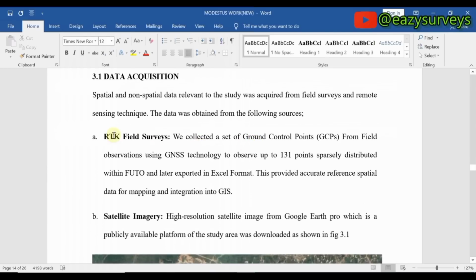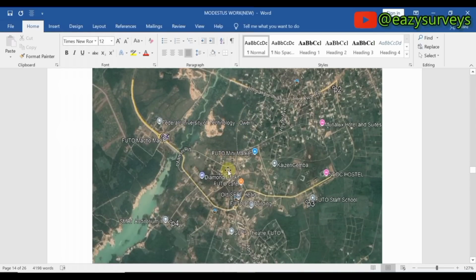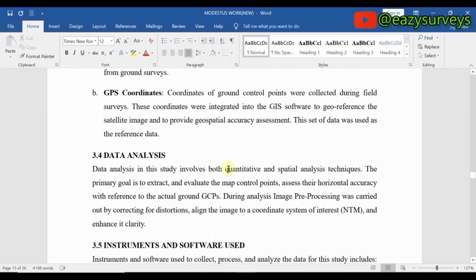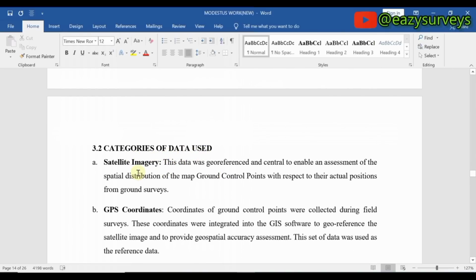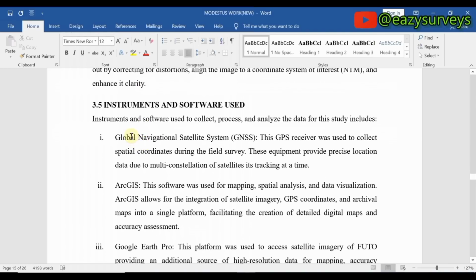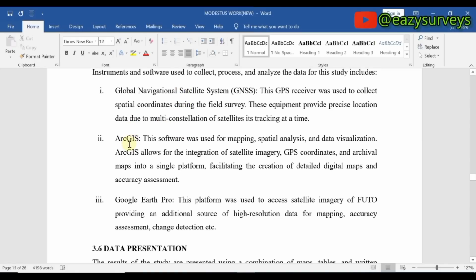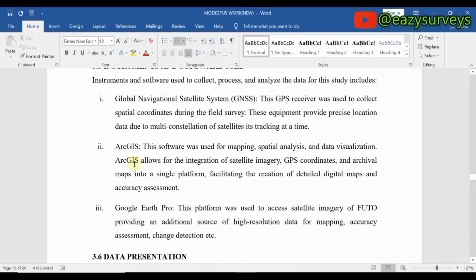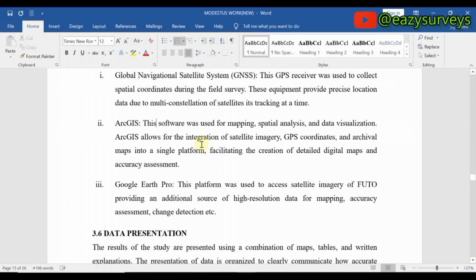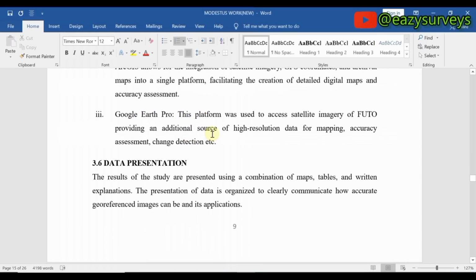So you scroll down, okay, so this is RTK field surveys. This is the satellite imagery I downloaded from Google Earth Pro. Then I will scroll down. The categories of data used are the satellite imagery and GPS coordinates. The equipment and software I use: GNSS equipment, the RTK equipment. The ArcGIS software is what I use in digitizing and extracting the features of the ground control points on the satellite imagery. Then I use Google Earth Pro to download the satellite imagery.